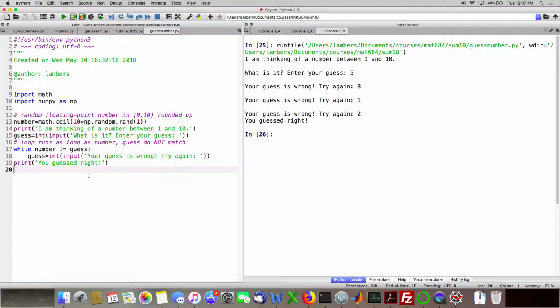Any questions about the general idea of how a while loop works? Notice, just like with other statements we've seen, like if statements and for statements, after you have your while keyword and then the condition, a colon tells the Python editor it's now time to indent for the body of a loop.